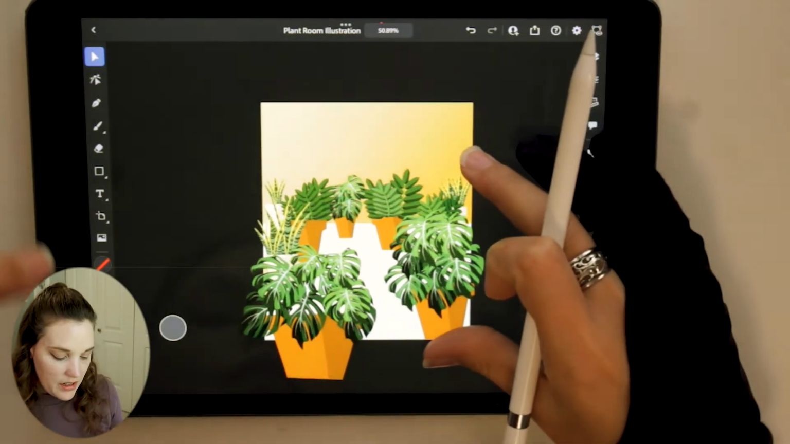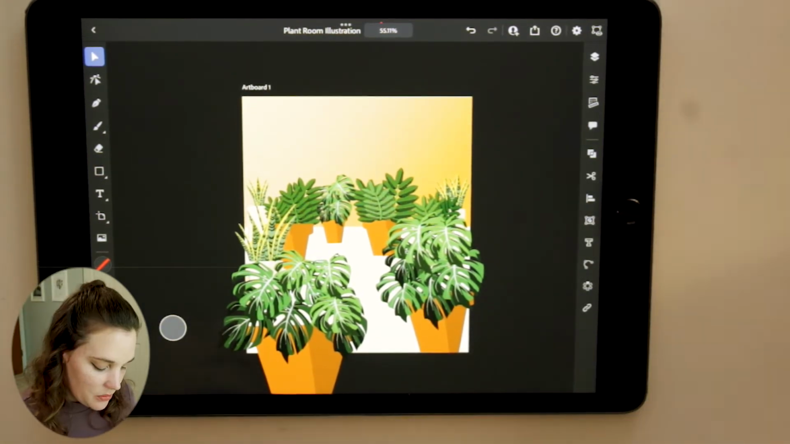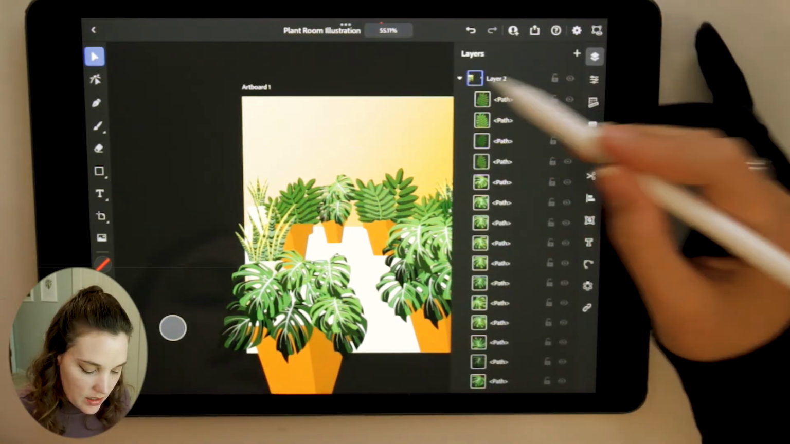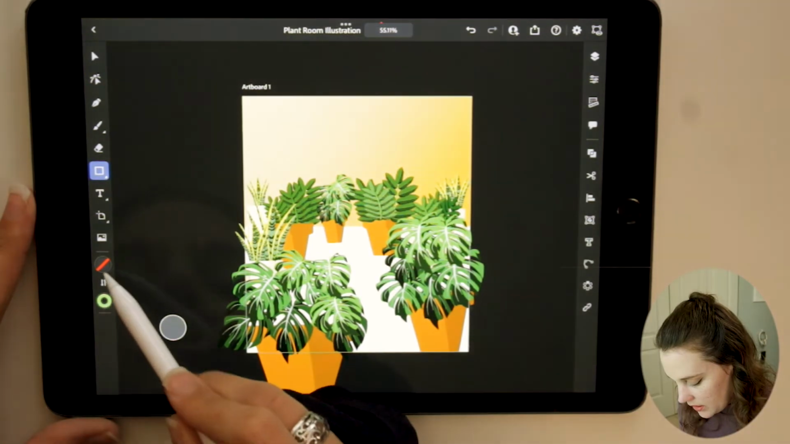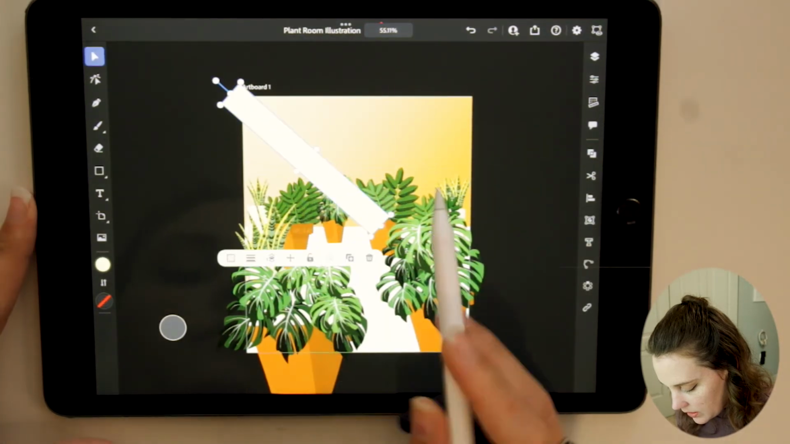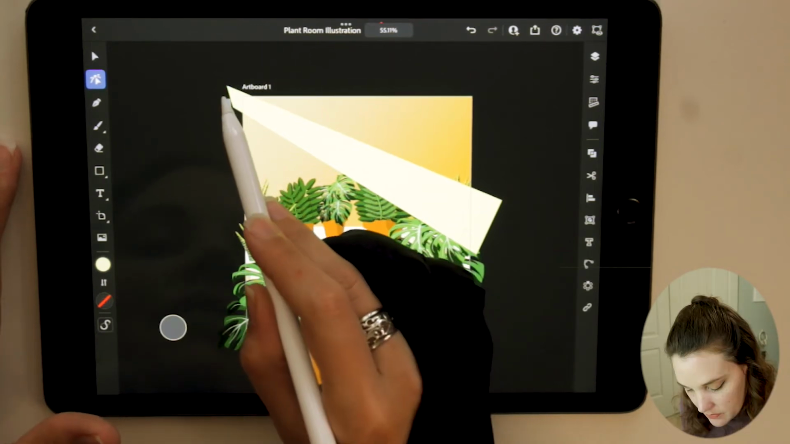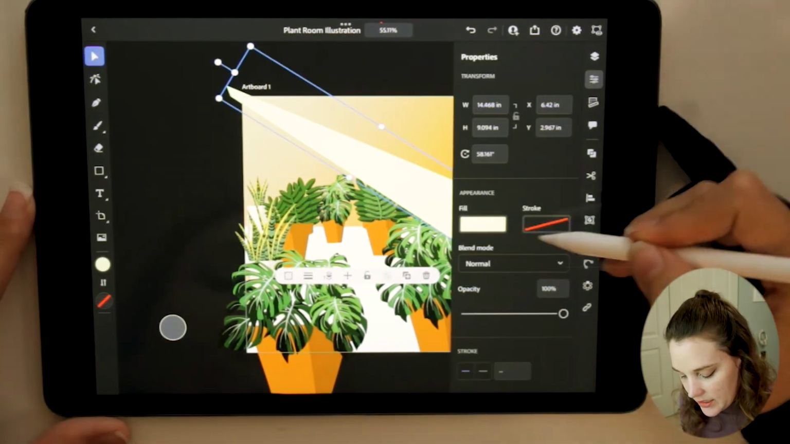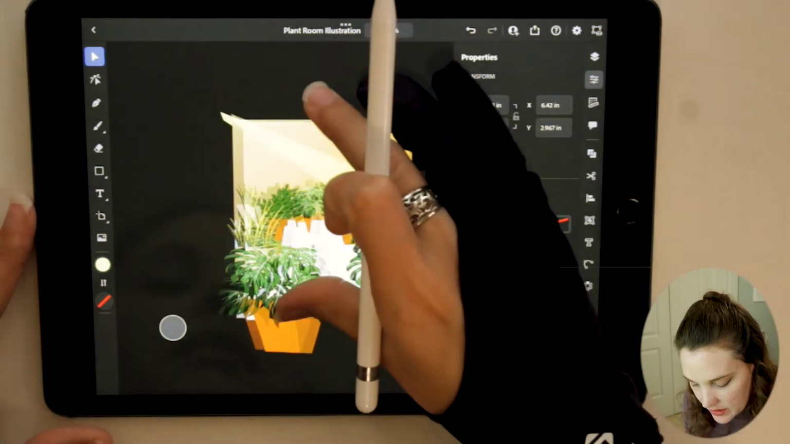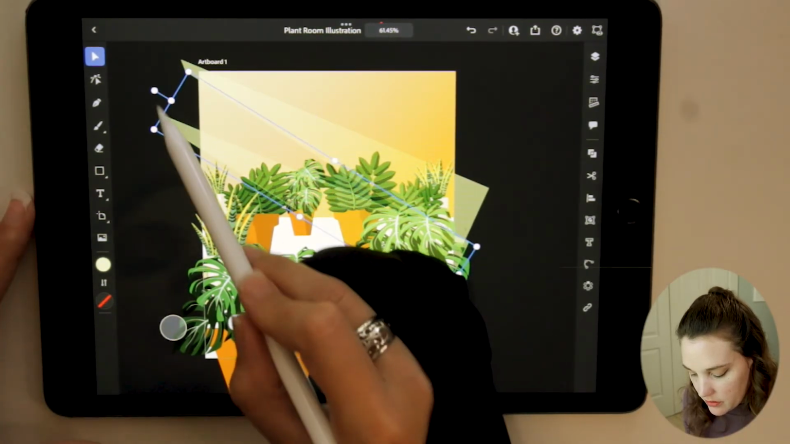There we go. So now we have a full plant room illustration, and we're going to add some lights in here. So let's add some lighting. My lighting is going to be more yellow, but I'm also going to make it very, very light. Just don't worry, it is not going to stay this way. We're going to do a soft light, just like so. I'm going to bring the opacity down quite a bit, just so it's like a little bit of light. There we go, just like so.